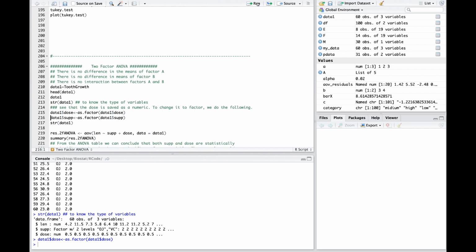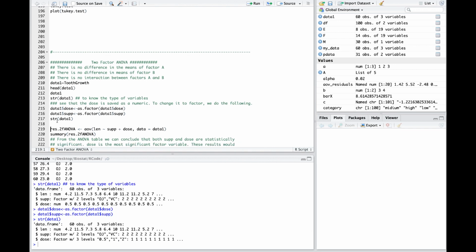If there are more than one non-factor data, you can do exactly the same. What I'm trying to do here is change the supplement data into a factor as well. It is already factor data, but I just wanted to make sure and change all the factors to factor data, or categorical data. Okay, I did that. Now if I run that code, the structure of data1 shows that the length is numeric data, and the supplement and the dose are factor data.